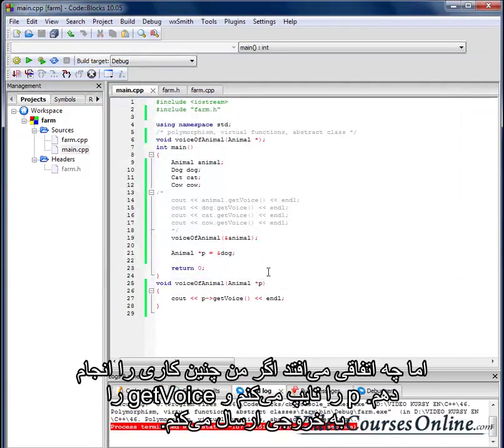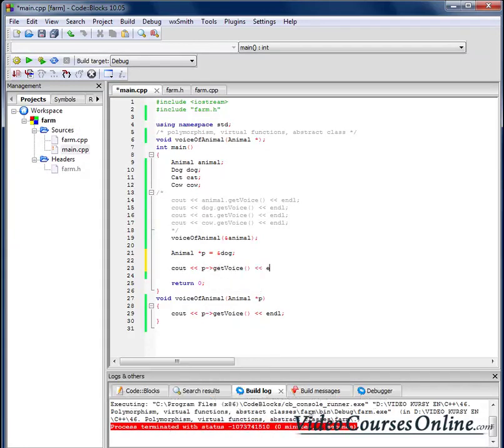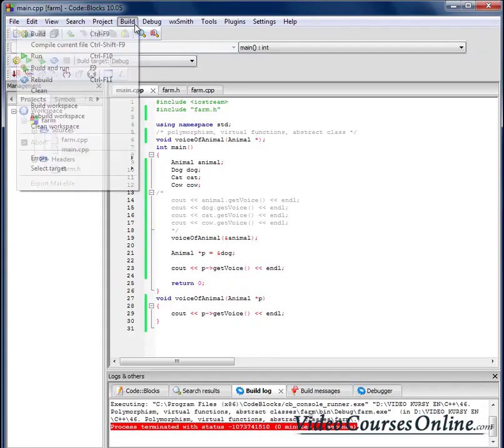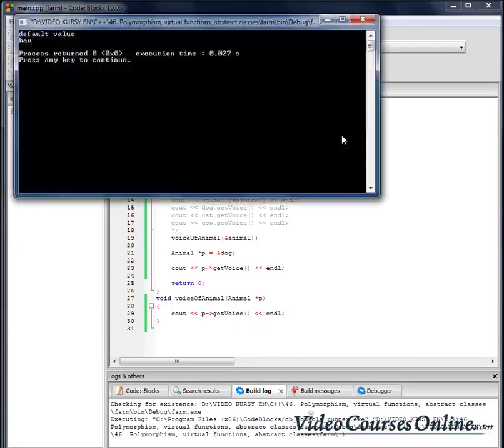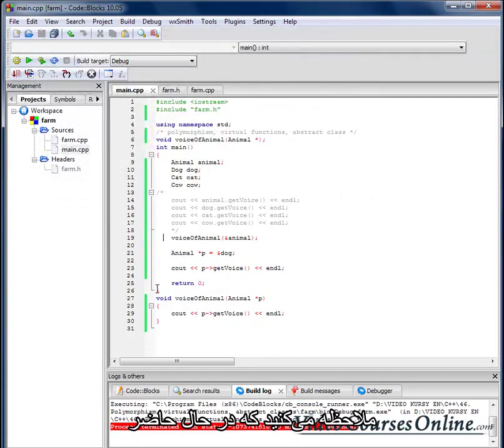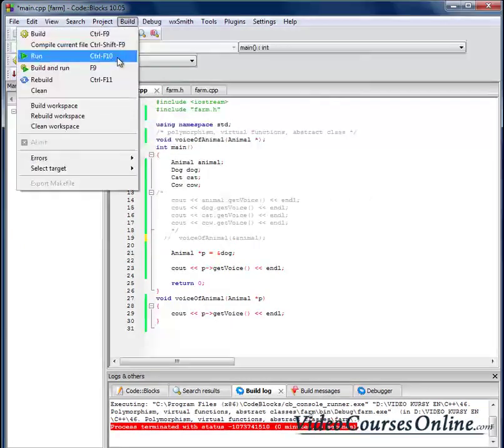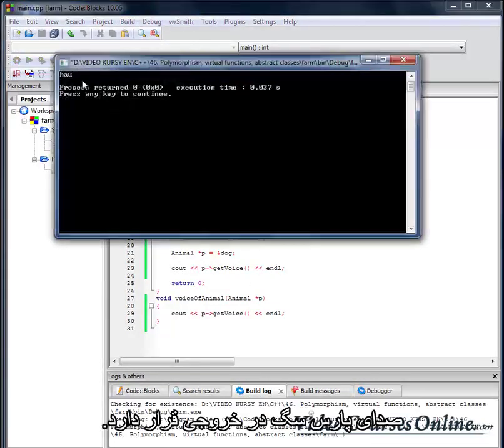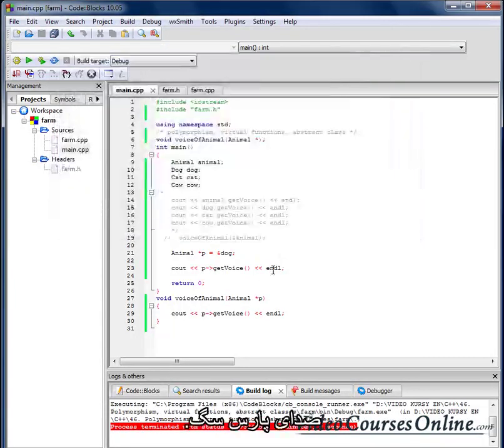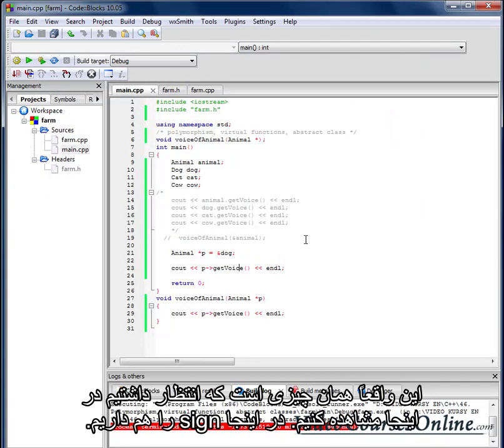But now, what will happen when I do something like that? P, and send to the output the get voice. As you can see, now we have on output the how, right? So the dog voice here. And is it really the thing that we wanted to see here?